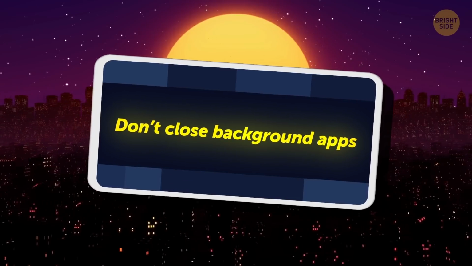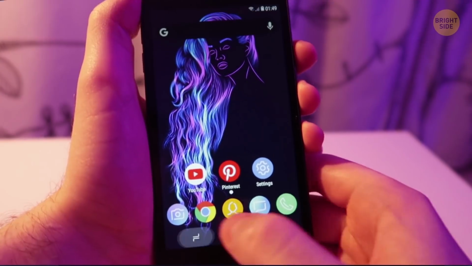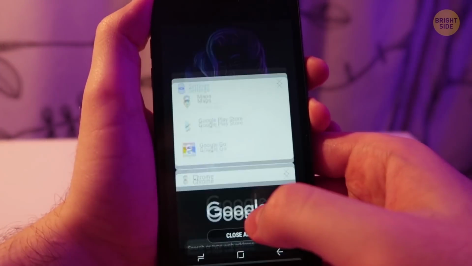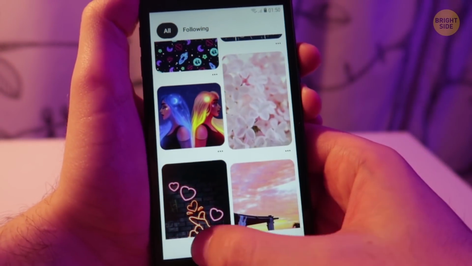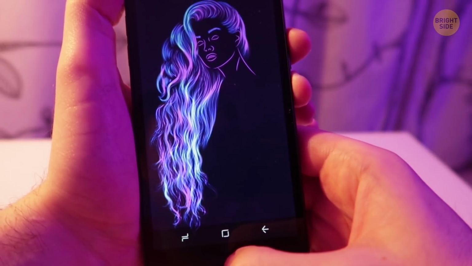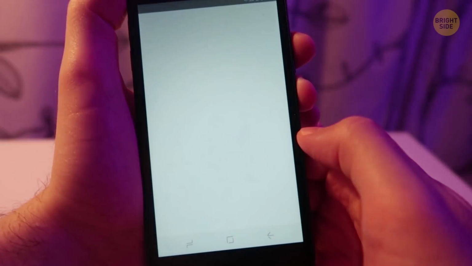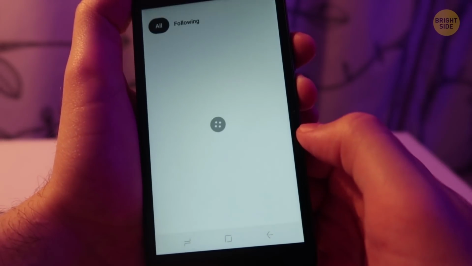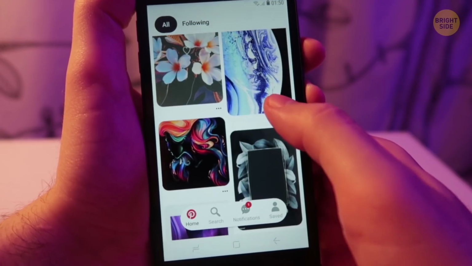Don't close background apps. Background apps aren't active and don't use much power, but if you manually close them and, after some time, open them again, your phone has to spend more energy to do so. Do it only if you need to restart an unresponsive app.